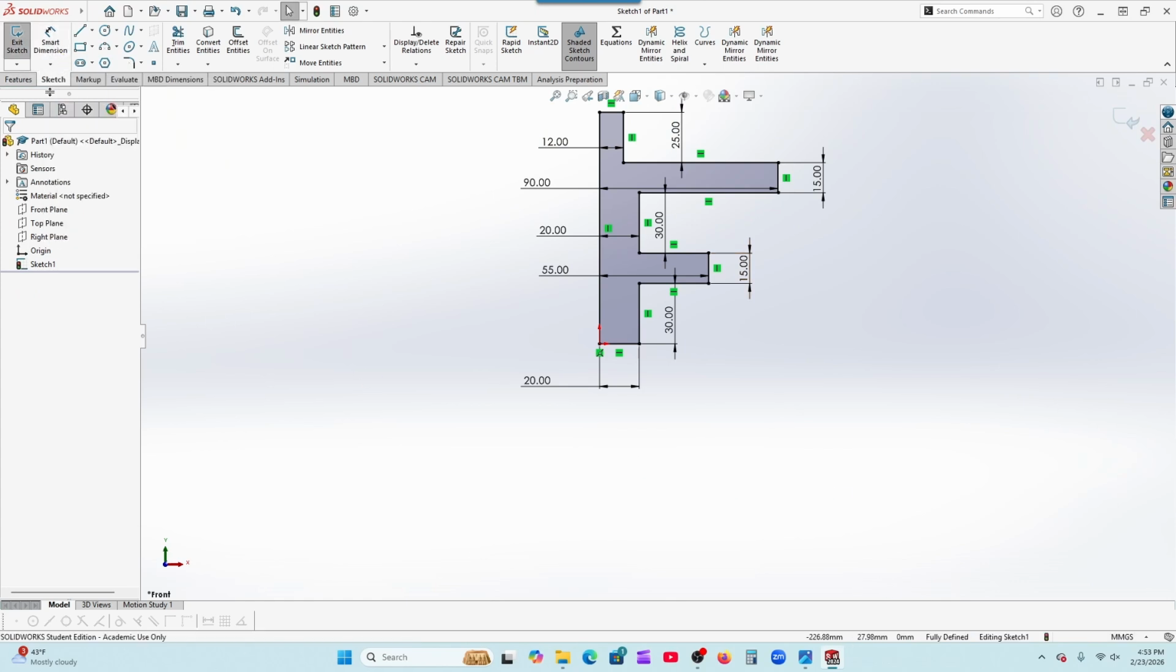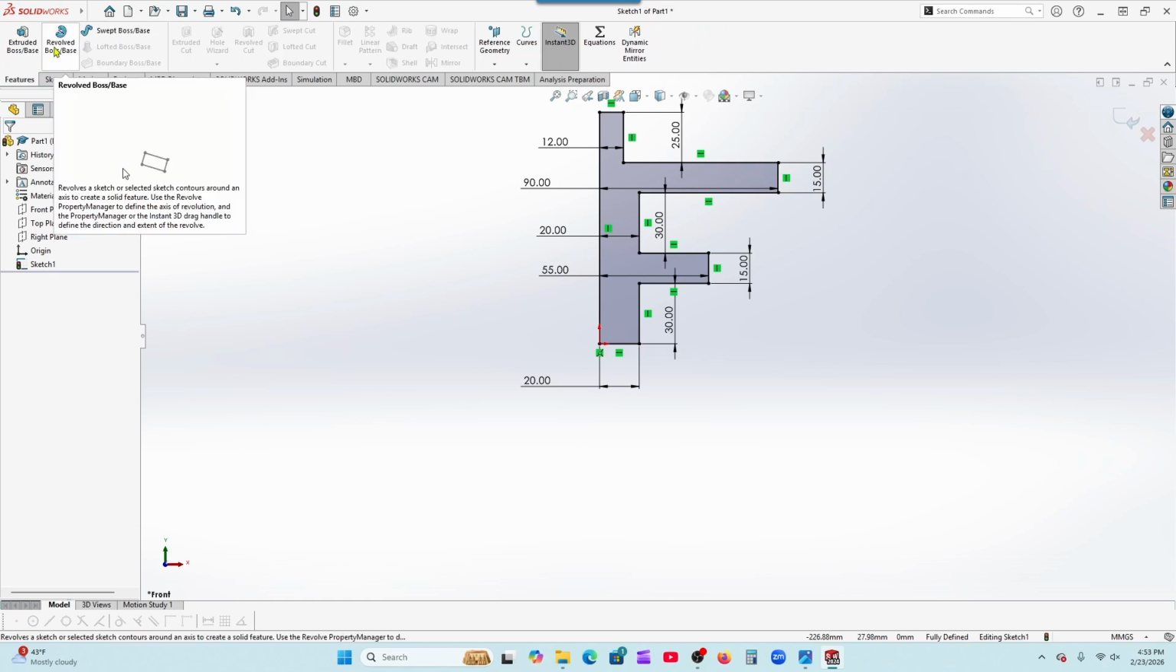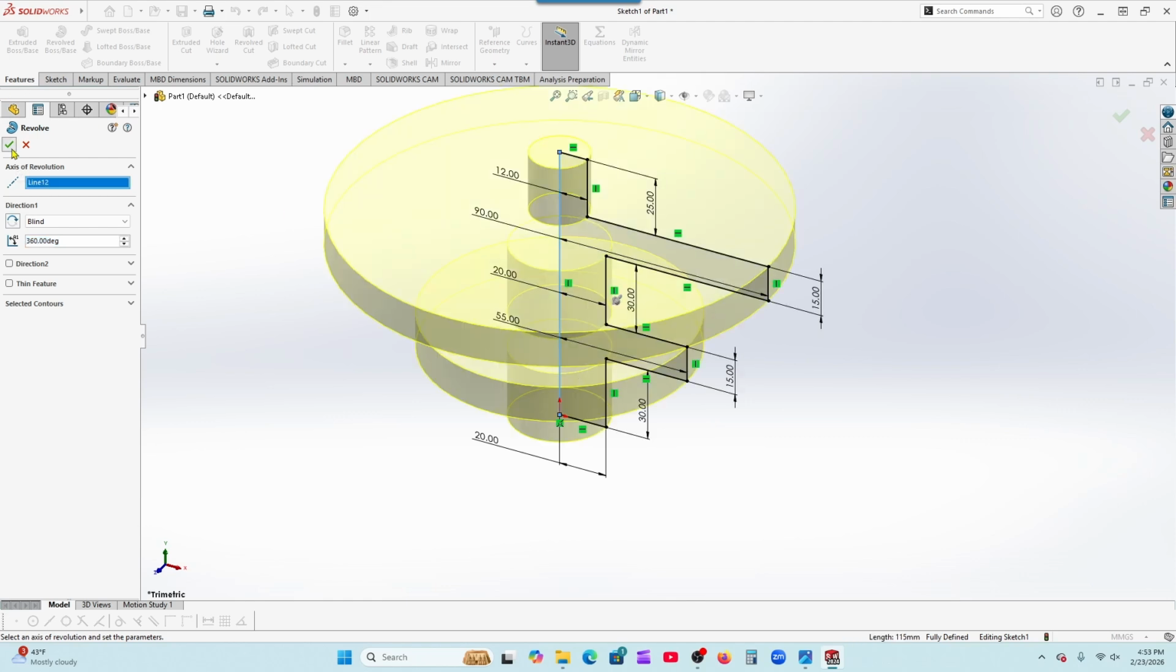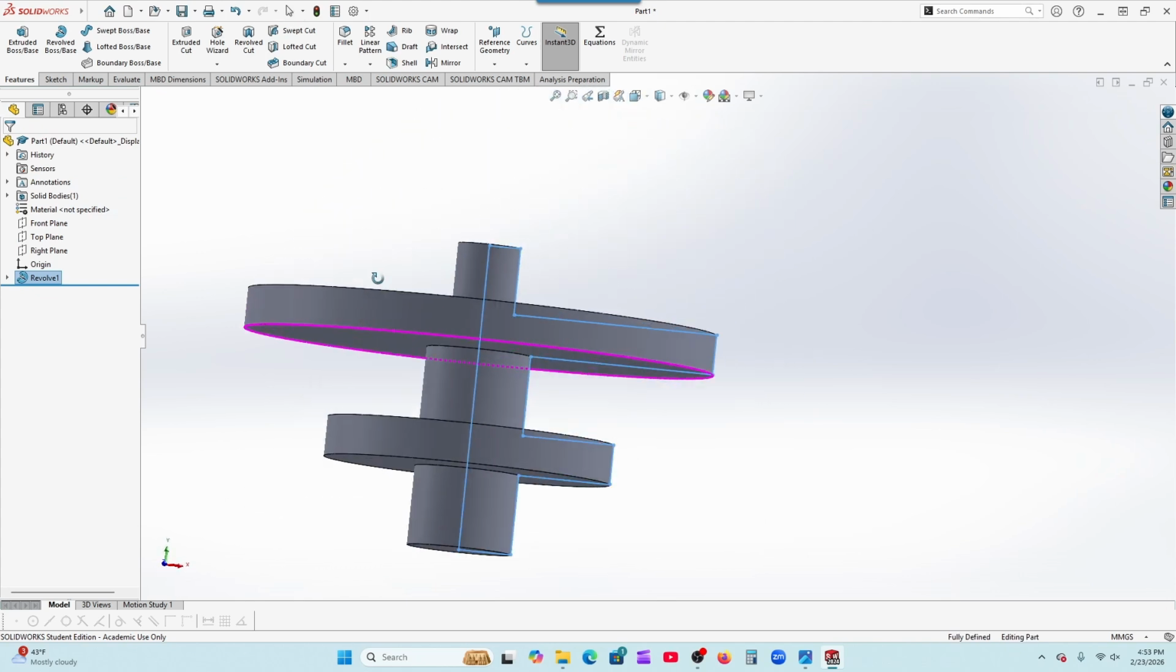I'm going to exit out of the dimension tool. We're going to go to features and revolve boss base. I'm going to select this as my center of axis of revolution. Remember that it has to be a solid line. It cannot be a construction line to do that. And now we have our part.